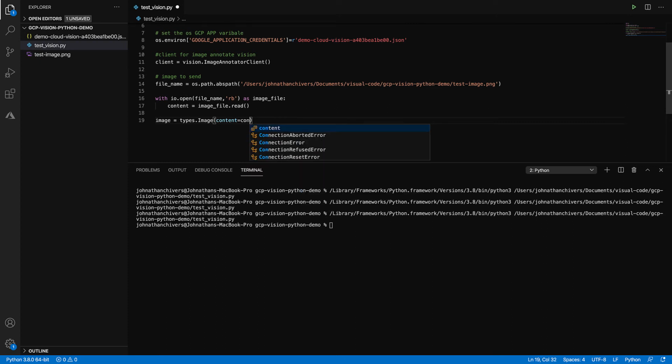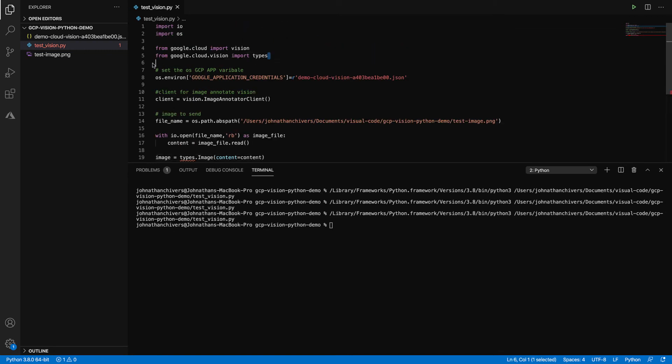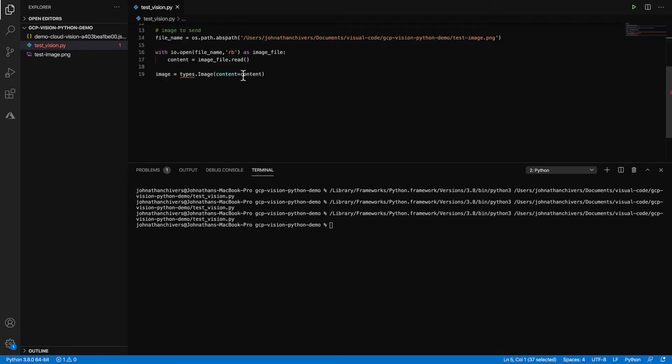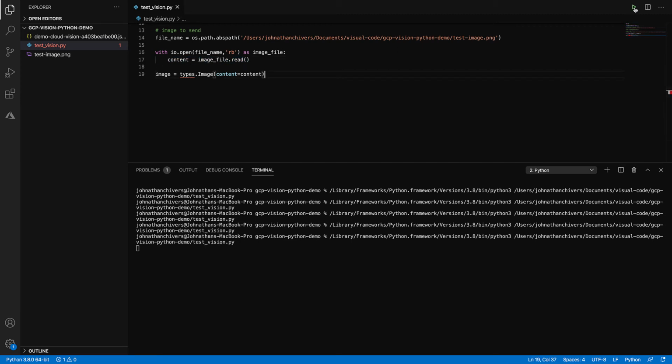Okay, what did I just do there? So what I'm doing here is basically setting the image to the types that I've imported at the top right here, equal to content equals content of that reading. Hopefully that should work despite the warning. Yeah, it's fine. Just a little buggy on my IDE.